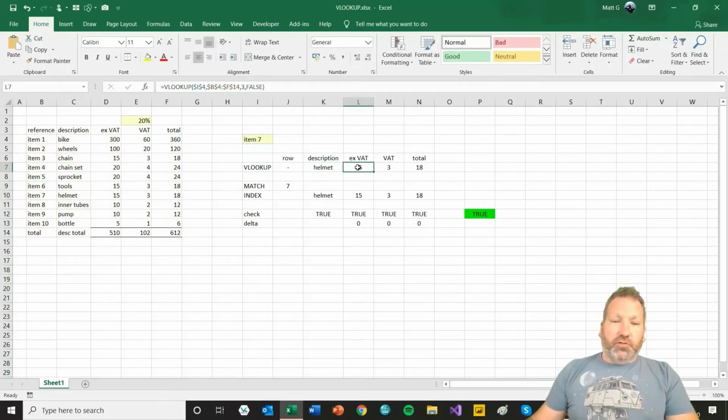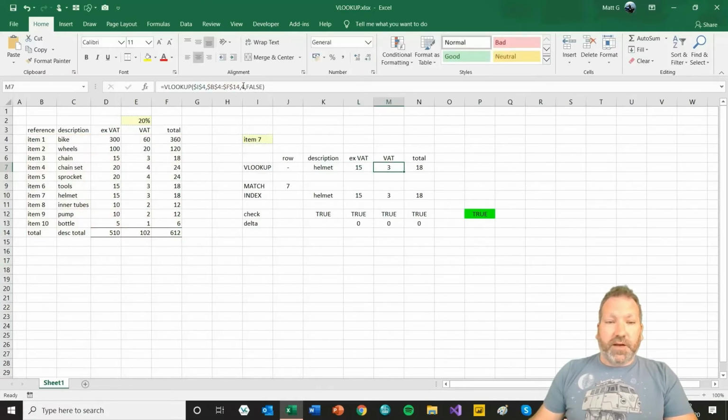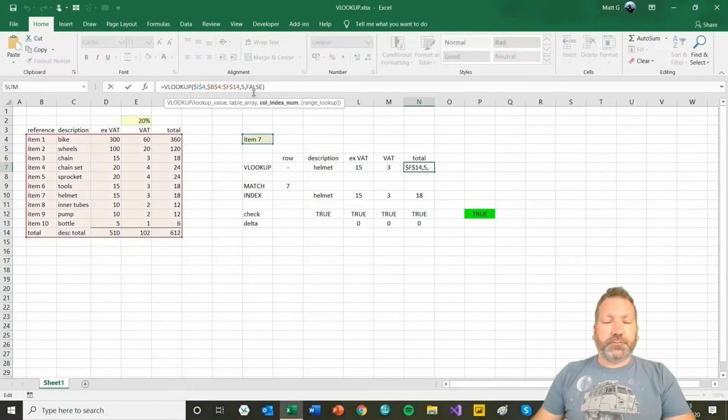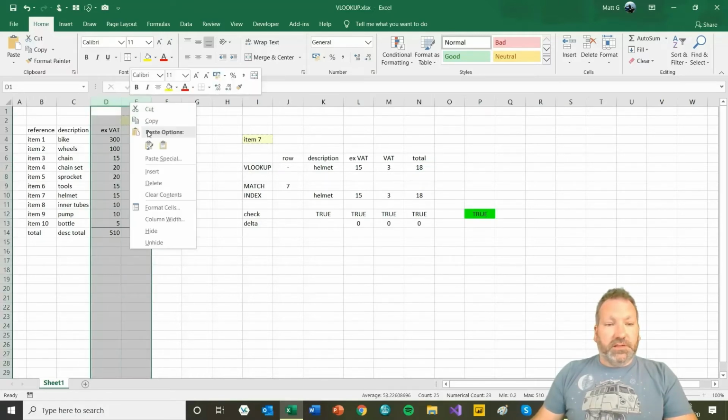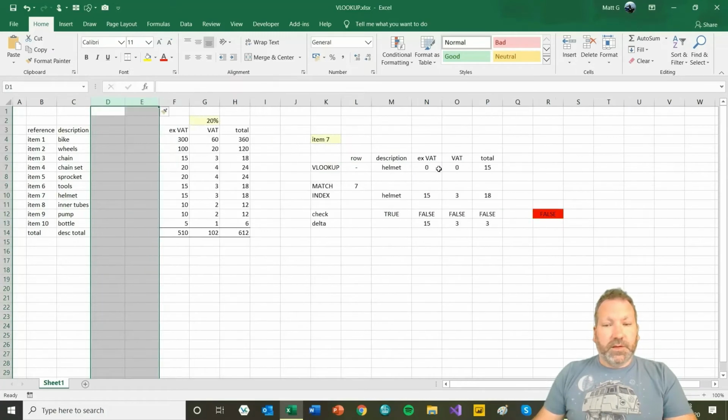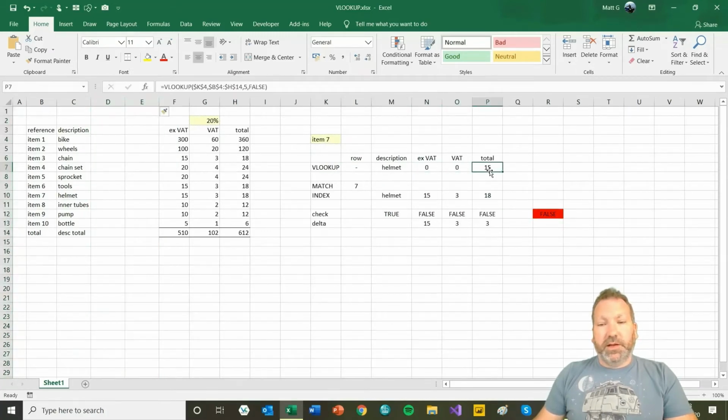And then for the value excluding VAT, I'm pulling out item 3. For the VAT value, I'm pulling out item 4. And for the total, I'm pulling out item 5. So what happens? At the moment, I've got £15, £3 VAT, total £18. If I insert a couple of columns, suddenly my results have completely changed. My total is now pulling out actually the value excluding VAT instead of the total including VAT.